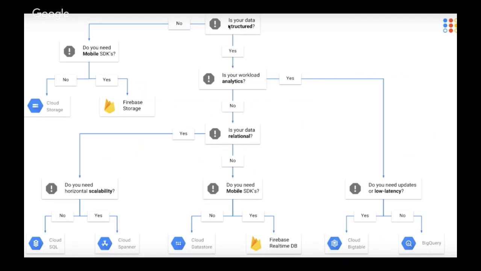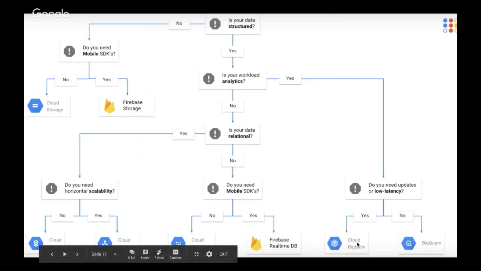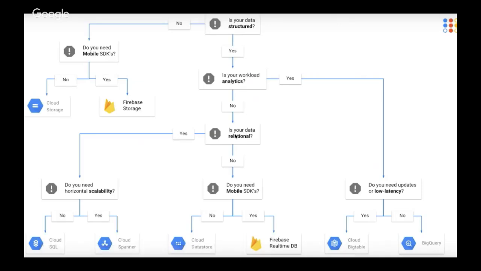If your data is structured, you will ask yourself, is your workload analytical or not? If it's analytical, you will go for Cloud Bigtable or BigQuery according to your latency requirements. If your workload doesn't require analytics, then you will ask yourself, is it relational or not? And you will be deciding between Datastore or Cloud SQL and so on.